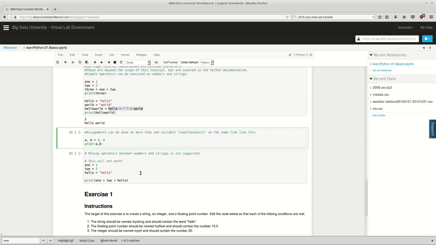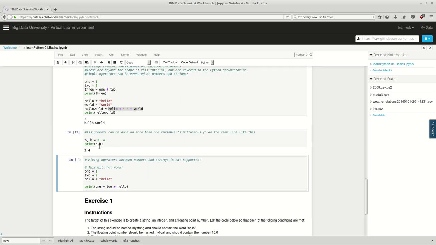Okay, assignments can be done on more than one variable simultaneously. So notice we say a, comma, b equals 3, comma, 4. We're saying that a equals 3 and b equals 4. And notice when we print, we can do the same thing. We separate the values by commas and they both print out just fine.